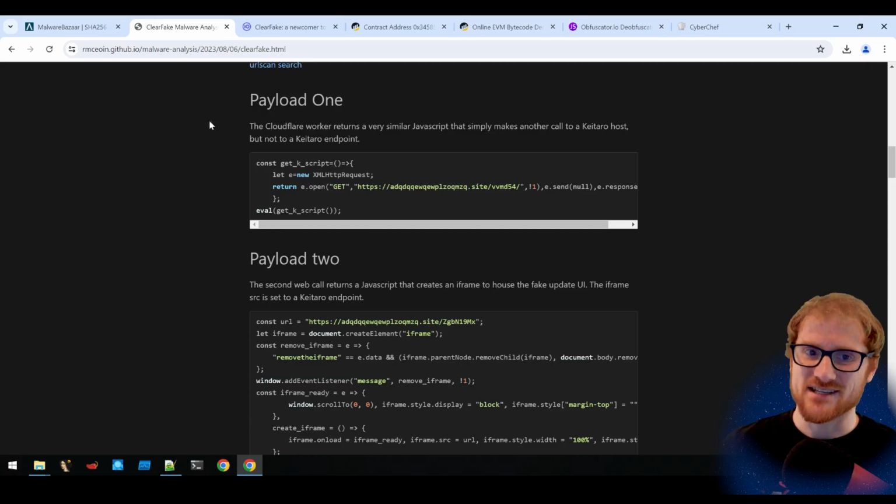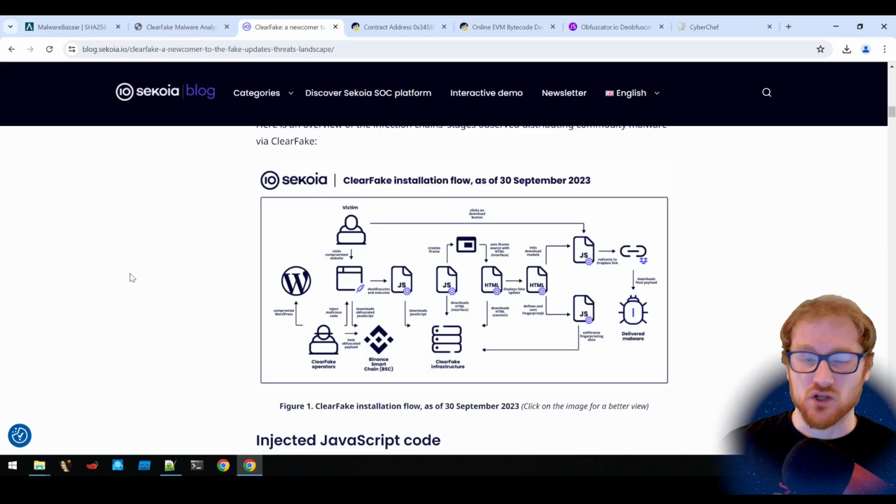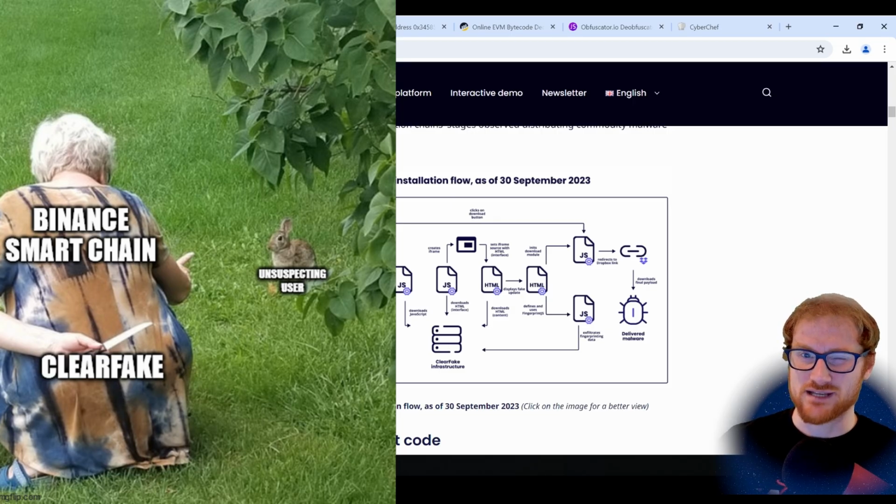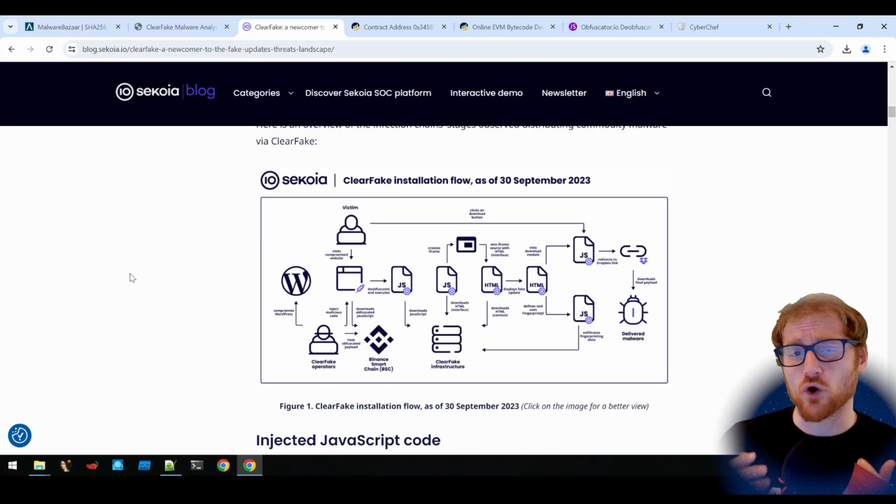But it has since evolved, so I also recommend that you take a look at Sekoia's blog post. The reason being is because this malware has evolved to use the Binance Smart Chain. So what it does is it actually uses a smart contract to deliver part of the JavaScript that's going to be run that then prompts that fake browser update. Now, this is a technique that's been dubbed EtherHiding and is a little bit novel. This is actually probably the only family of malware I know that uses this technique. So let's dive in and actually see how it works.